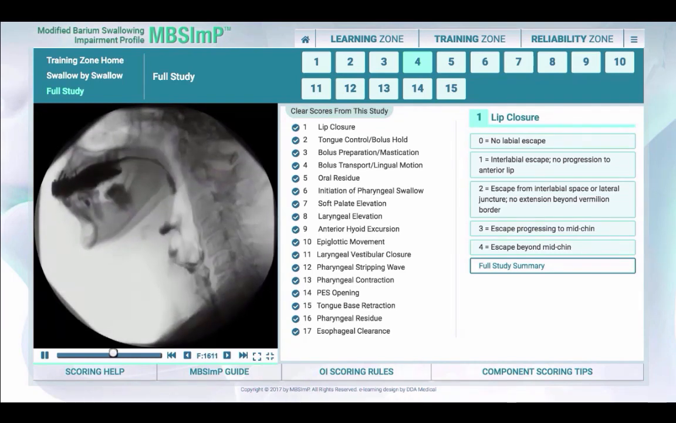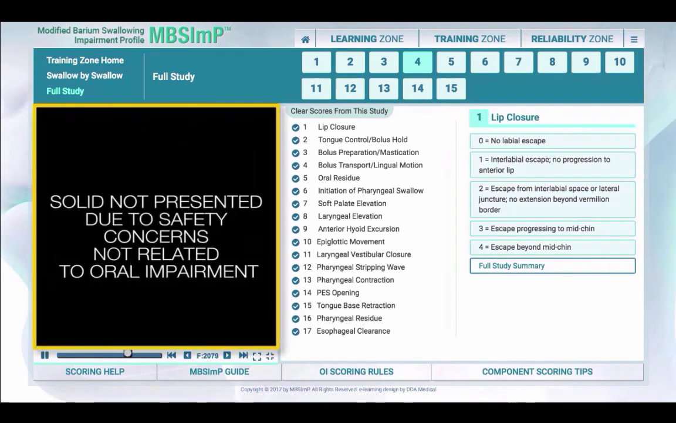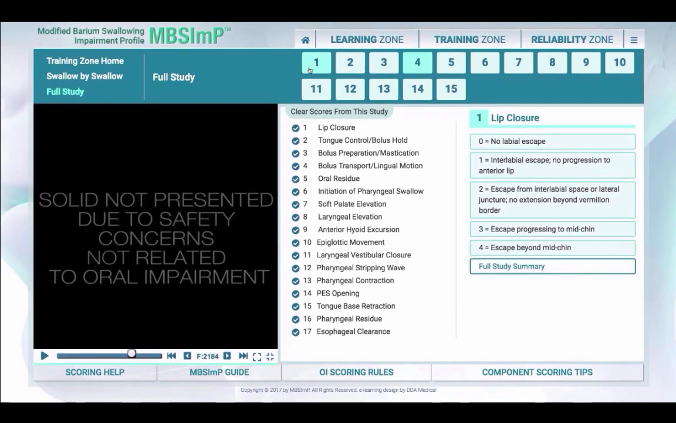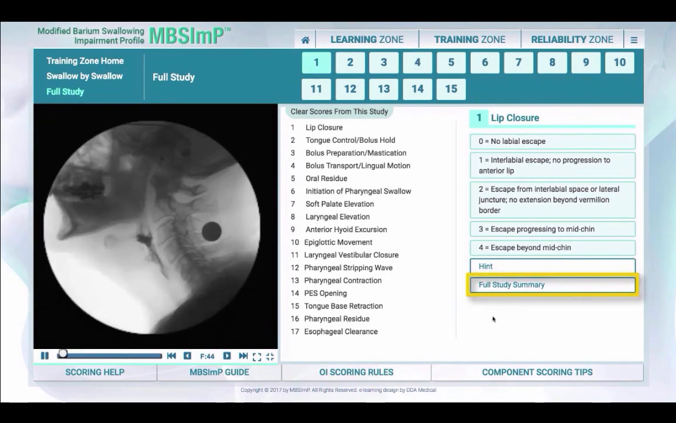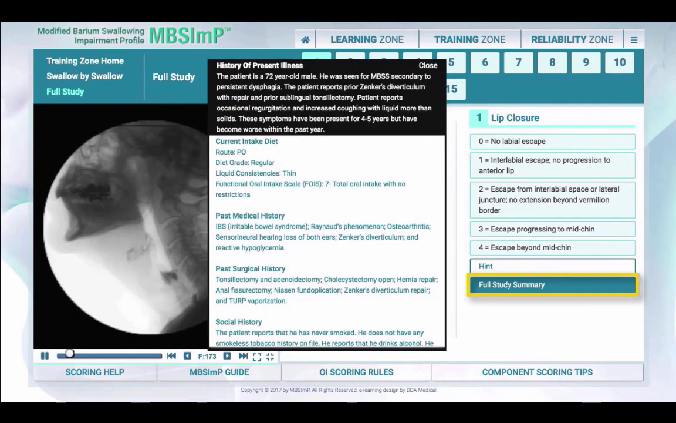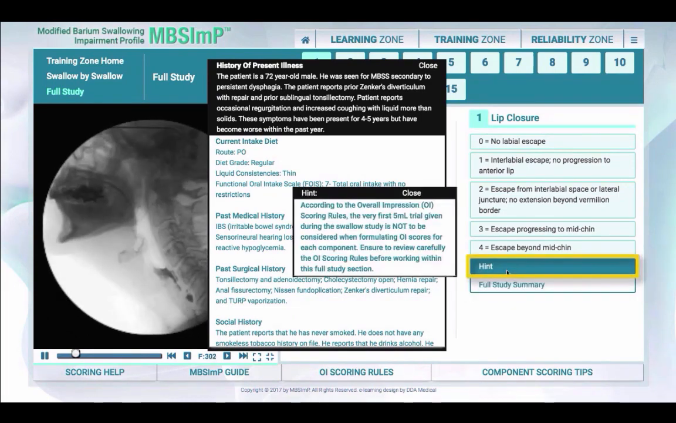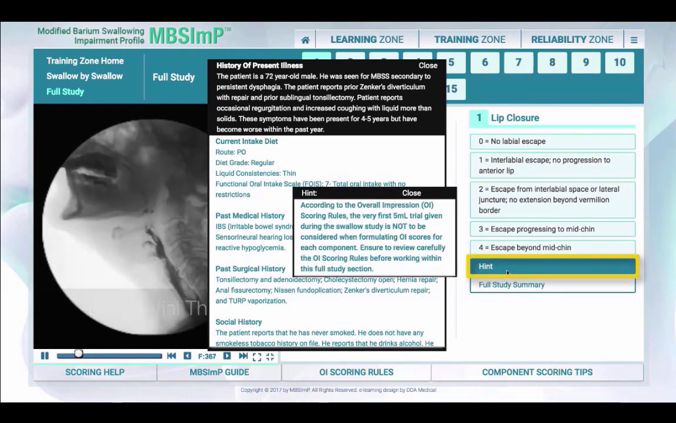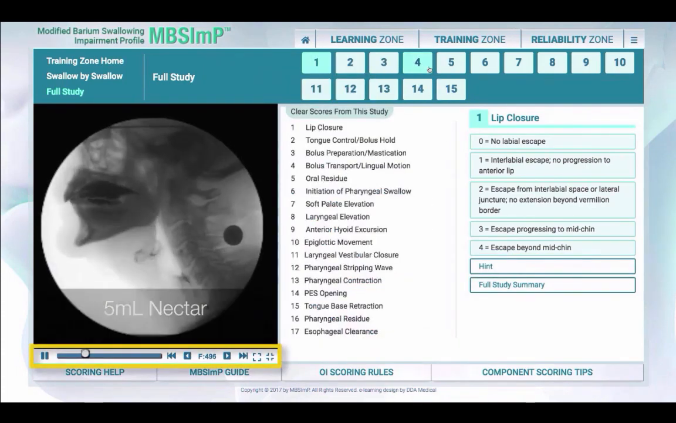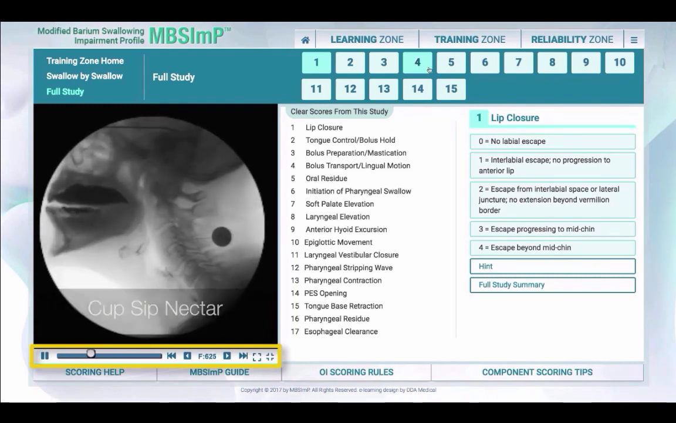If a trial is omitted for safety or technical reasons, that information is embedded within the protocol when the task would otherwise occur. Passing your cursor over the full study summary link reveals a brief medical history specific to the selected full protocol study. Likewise, hovering your cursor over the hint reveals scoring guideline reminders for certain components. The video player controls function the same as those in the swallow by swallow section and the learning zone.